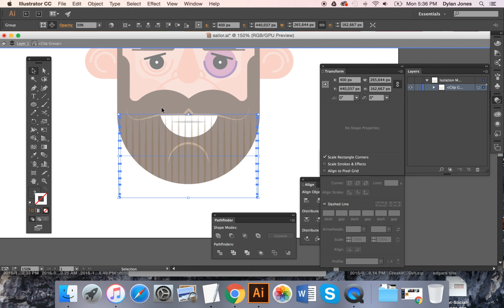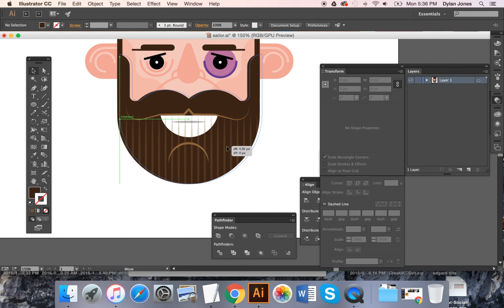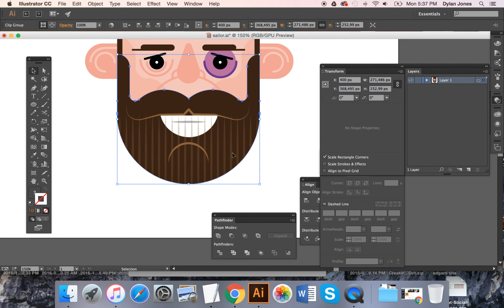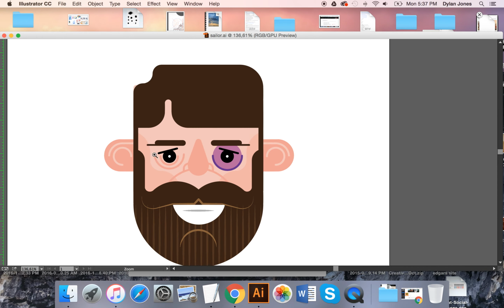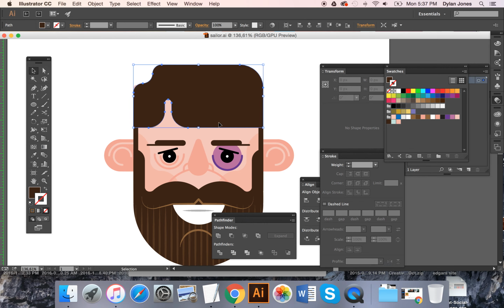Let's go 30% on that beard because it's not looking like it's natural. Let's grab that, and I'm just going to send that to the back so it looks a bit better. Cool, so not perfect, but you get the idea. It looks pretty fun. Then you can just add some highlights to his hair.